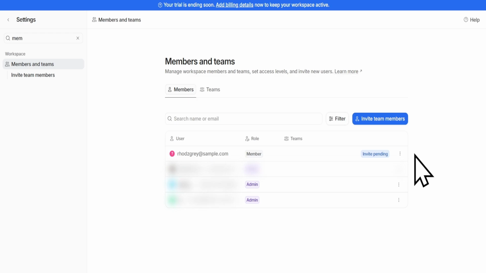Once an invite has been accepted, open the members list, find the person you just added, and click the dotted menu next to their name to set their role. Choose admin if they need to manage billing, workspace settings, members, teams, permissions, and other workspace-wide controls. Choose member if they only need to work with records and data without changing workspace-wide settings.